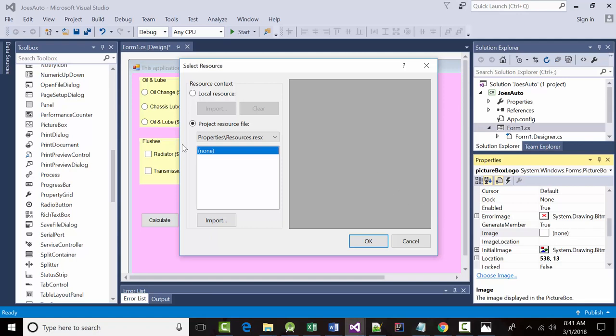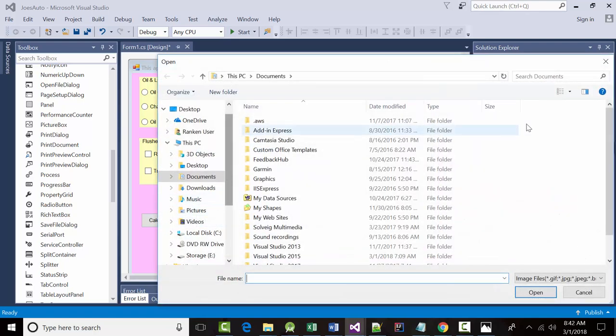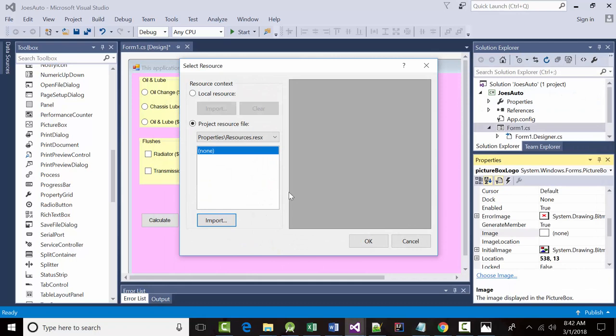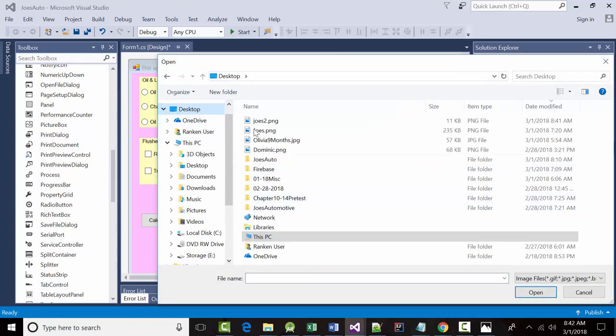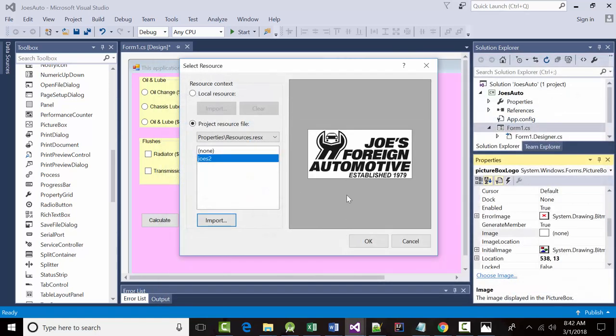All right. And now I've got to remember how to do this. I think we want project resource file, and I think we want import. Why don't you watch me do it to make sure I don't screw it up? So I think it's project resource file, and click import. And then when you do that, I'm going to go to my desktop and find my Joe's, which is called Joe's 2. There it is. And I'm going to click OK.